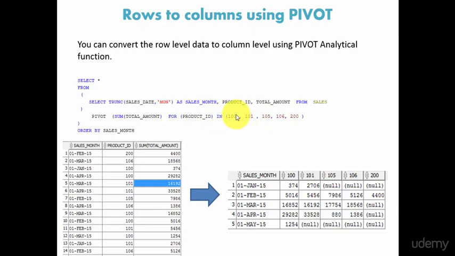Instead of writing all those 5 case statements, here you are mentioning pivot, the value which is sum of the total amount for the product ID in list of values. This will result in this result set for the given sales month, and for each product ID given in the list, the totals are displayed. Now let's go and check the demo.